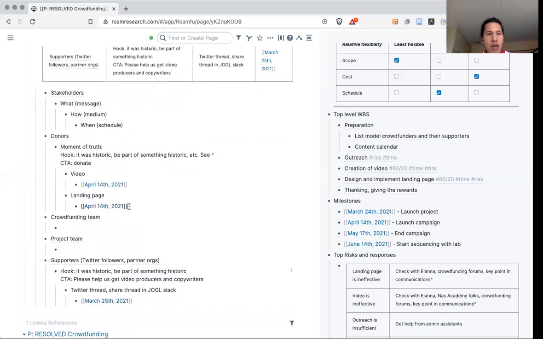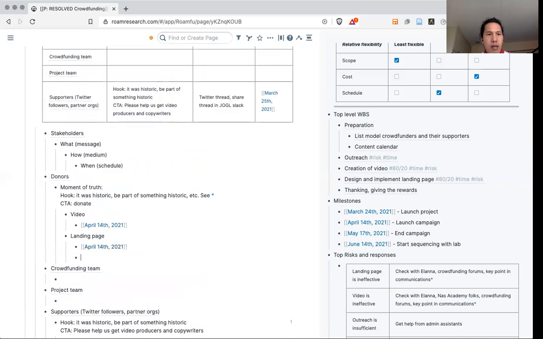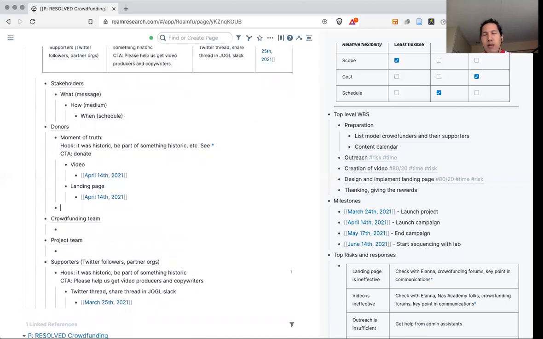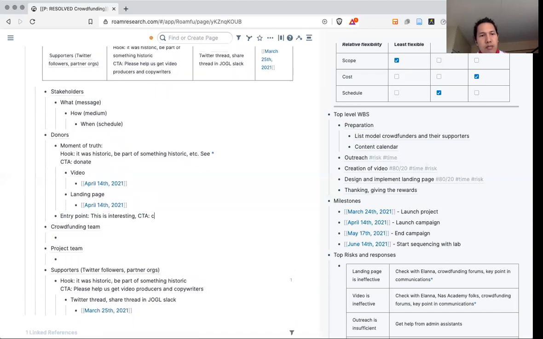Okay, and then you also have here the entry point. Okay, so entry point, which is bringing them to the landing page, introducing the project, and basically this is interesting. And then the CTA is check it out. Visit the GoFundMe page. Okay.